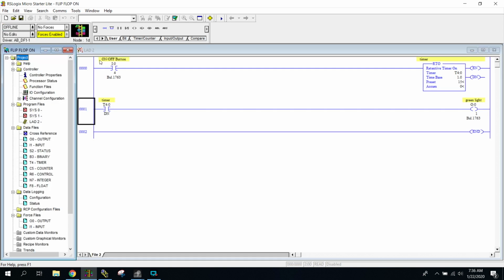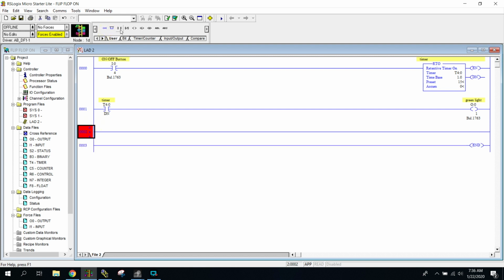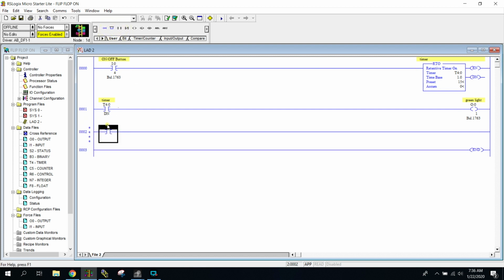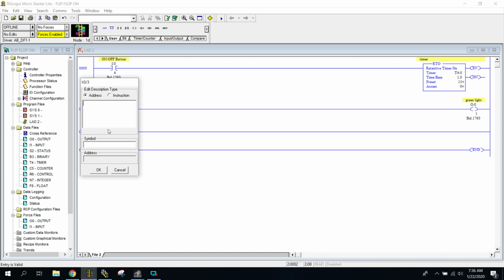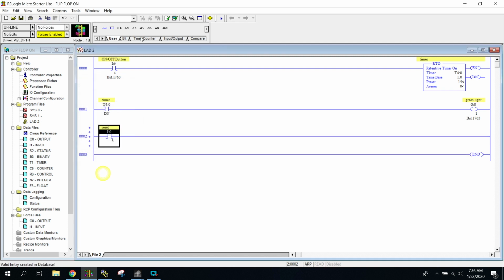We talked a little bit about this before. Let's see if I can get a rung down there. So we're going to put another button in here, and this button will be the reset button. It looks like I can put it on I:0/3, and this one will be our reset. We can go ahead and hit OK.